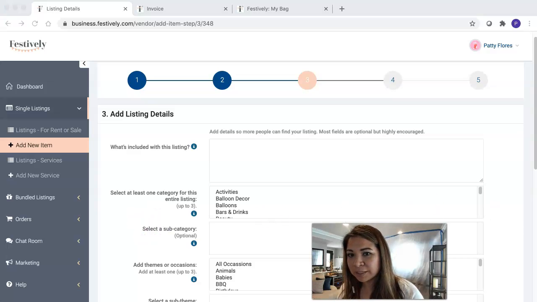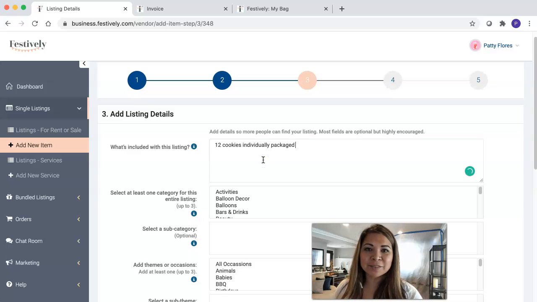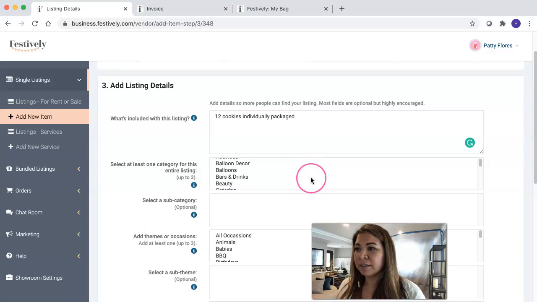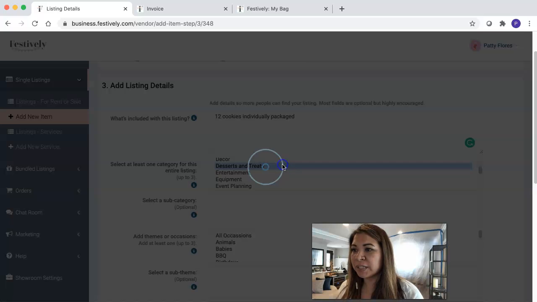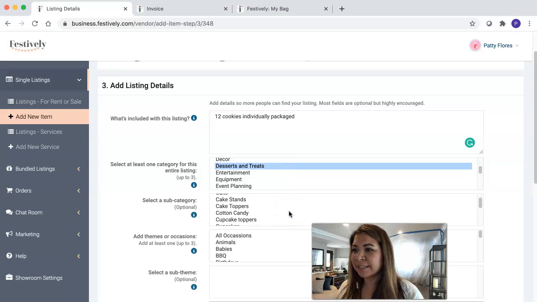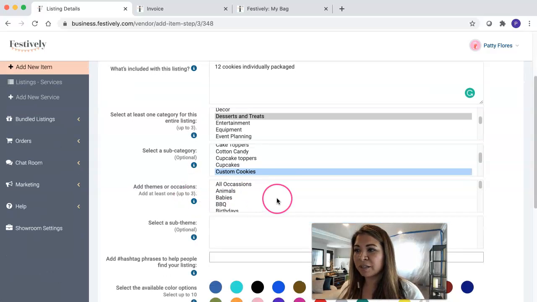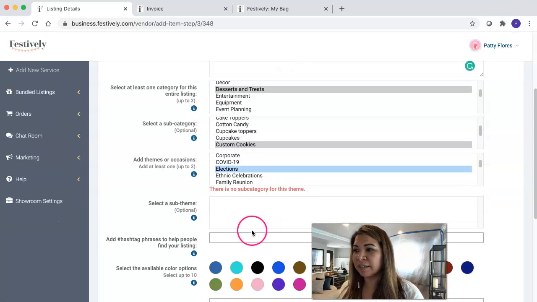What's included with the listing? This is where I had some of that standard text: 12 cookies, individually wrapped, 6 cookies, whatever it is that you're already offering. Select a category. And I think we said this one was desserts and treats. Again, these are custom cookies. Remember, under themes, to select the elections category.